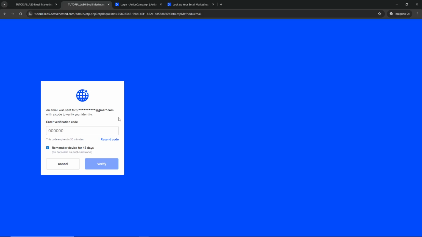Once you have the code, return to the ActiveCampaign login page and input the verification code into the designated field. After entering the code, click Verify. This final step confirms your identity and grants you access to your ActiveCampaign dashboard.